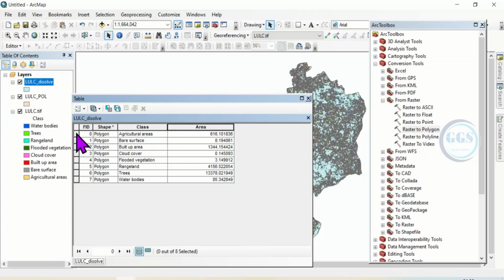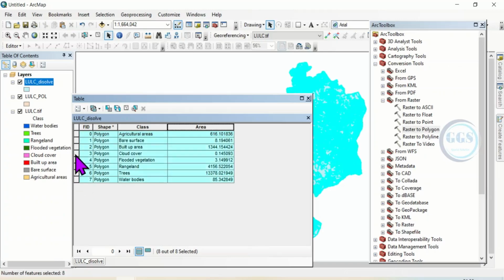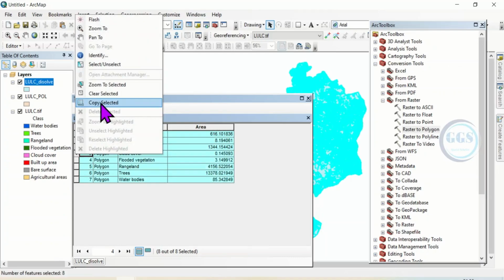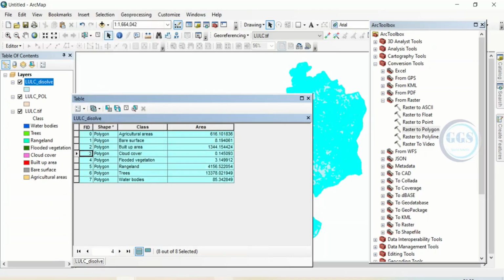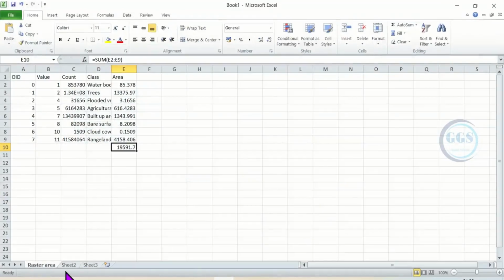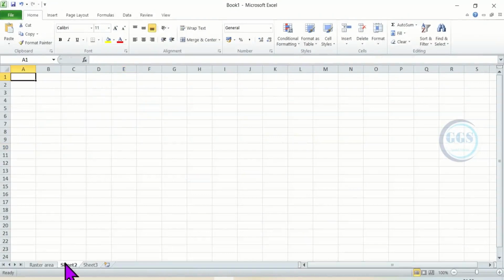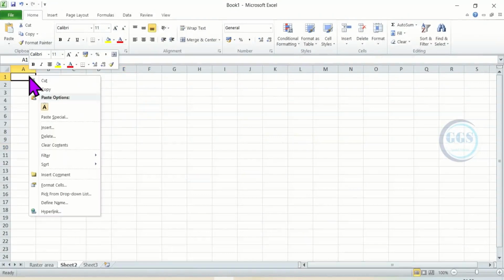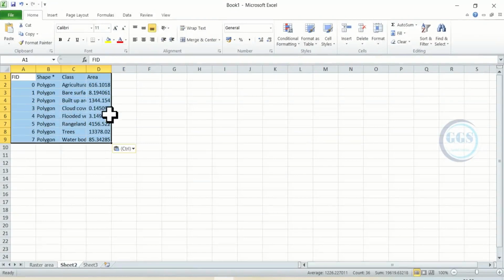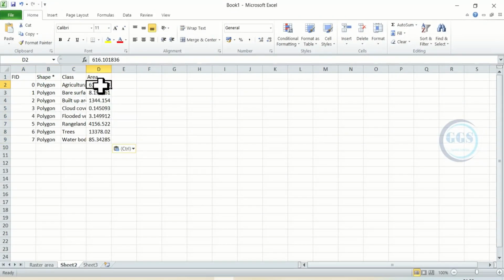Now let me copy it to Excel. Click here, hold your shift key and click on the last row. Then right click here and copy selected. So let's move to Excel. In Excel, let's go to another sheet. Right click and paste. So it has been pasted. So we can calculate the sum by highlighting all and clicking on auto sum. It has been calculated as well.